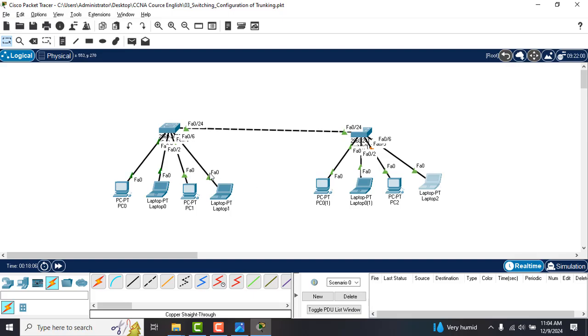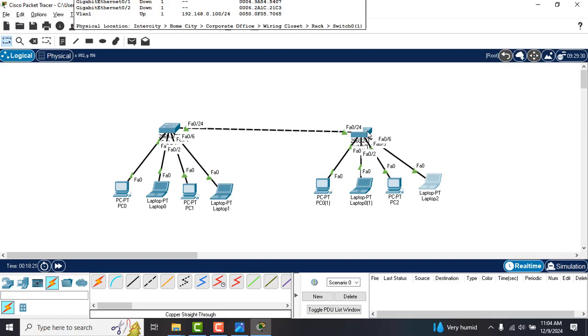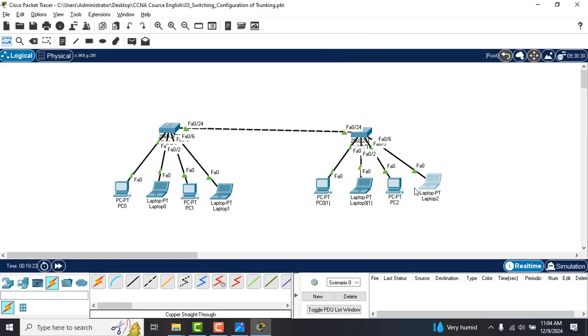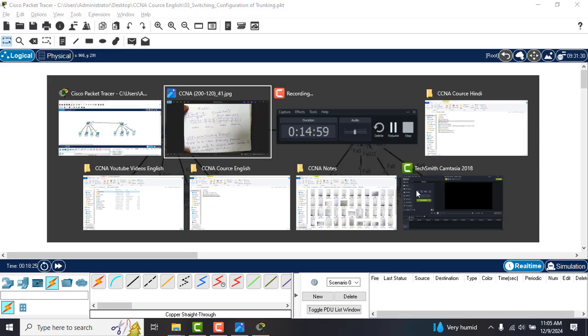So now we are going to ping to VLAN 10. In switch 1, VLAN 10 is system 1 and 2, and in switch 2, VLAN 10 is also system 1 and 2. In switch 1 we have VLAN 20, that is system number 3 and 4, and in switch 2 we have VLAN 20, that is system number 3 and 4, as per our diagram only.